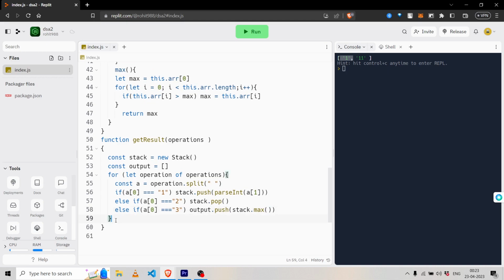Finally, we will return the output array, which contains the answers to all three types of queries. Let me call the function.